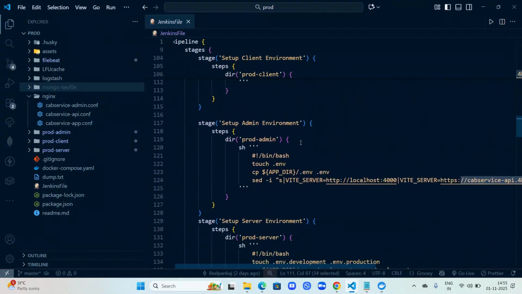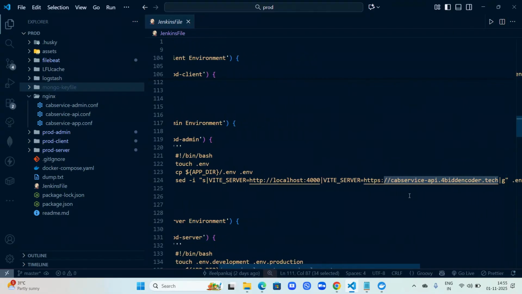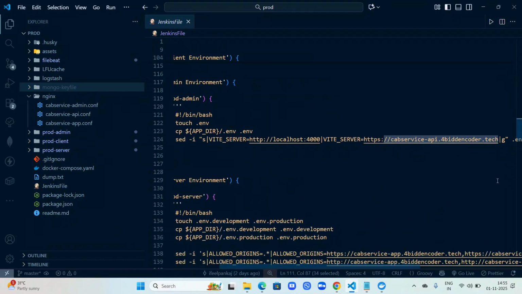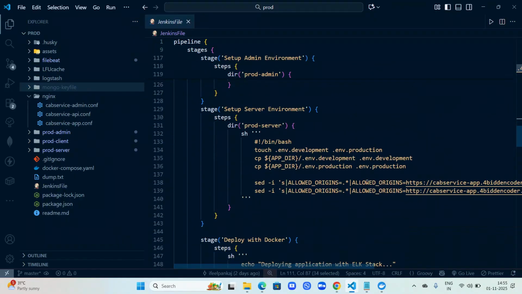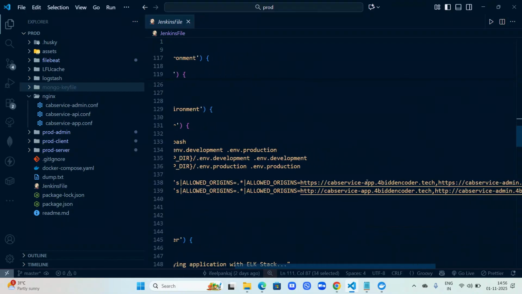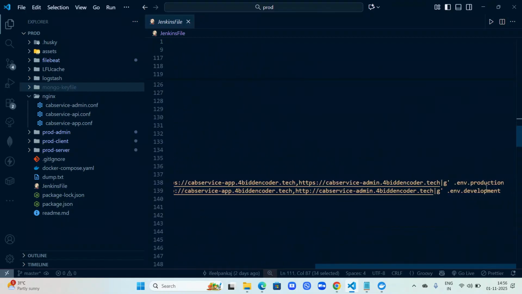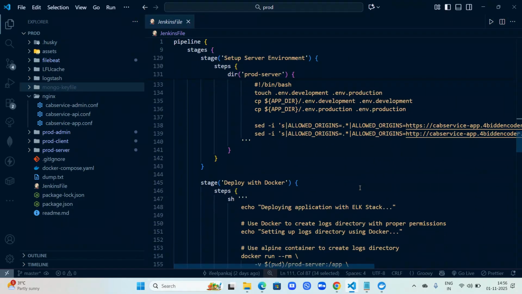And the next step, set up admin environment. Same, we are changing the environment variable of the API URL to this one. Then finally in the server, we have to allow the external IP to get the address. So that's why we are adding this to the allowed origin section so that it may get allowed.